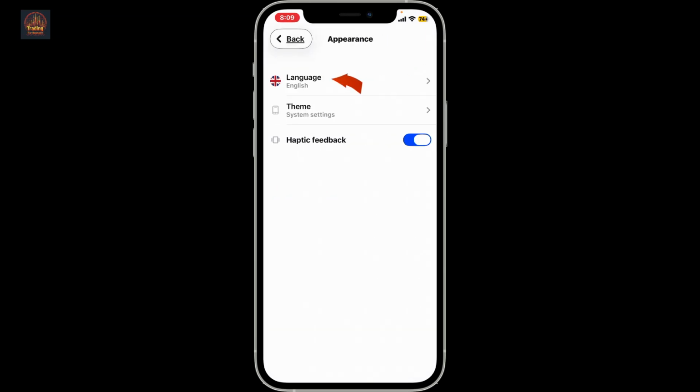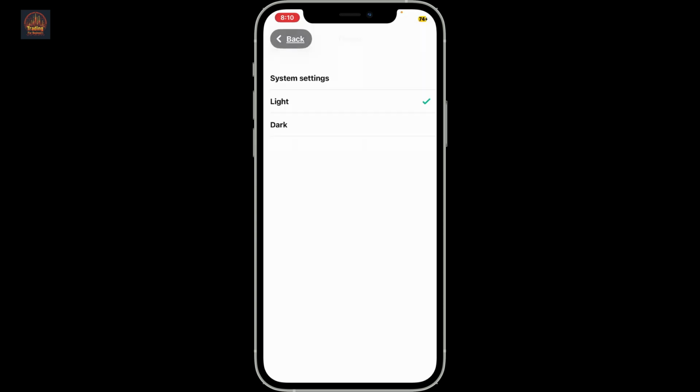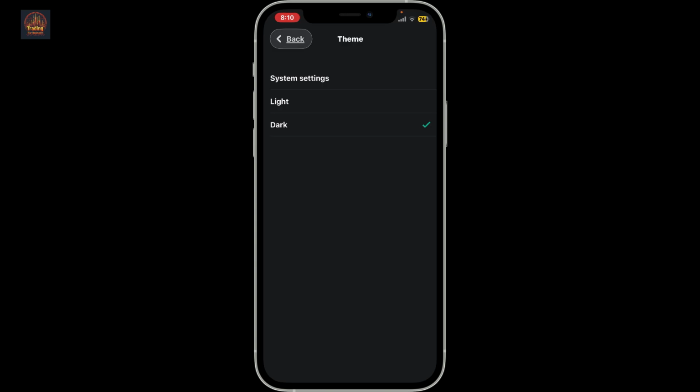Inside Appearance, tap on Theme. Select between light or dark theme to change it immediately. You'll be able to see three different options such as System Setting, Light Mode, and Dark. Pick one you like. Dark mode is great for night trading, while light mode is clearer in daylight. Once you are done, you will see the theme changed immediately in the app.